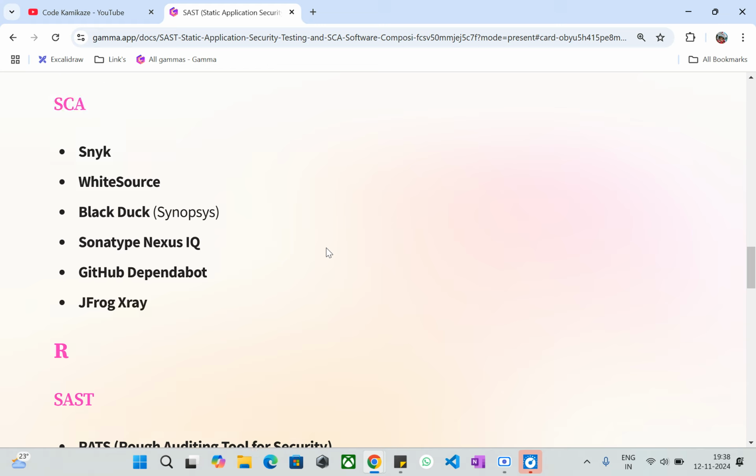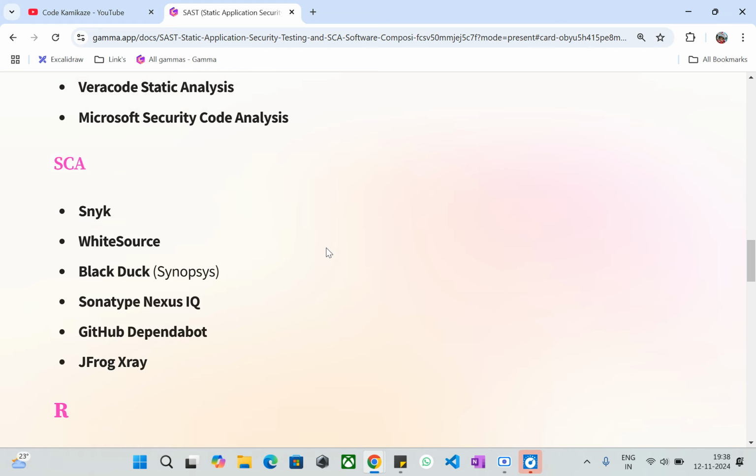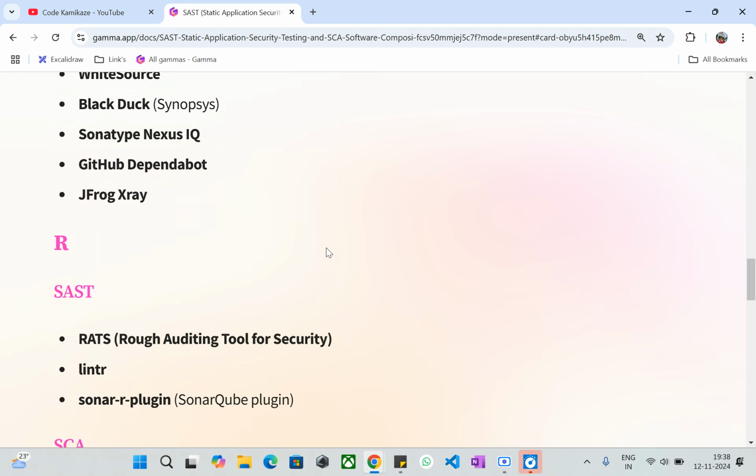And as SCA, we have Snyk and WhiteSource. We have discussed Black Duck, SonarQube, JFrog, and GitHub Dependabot. We have discussed all of it.